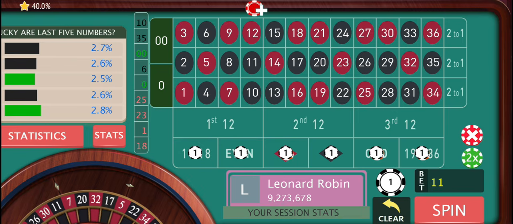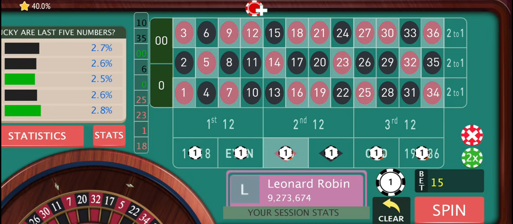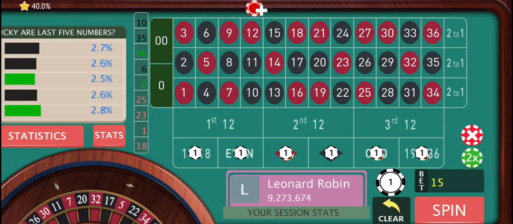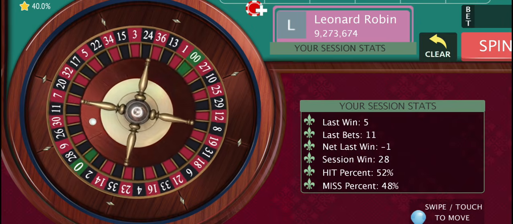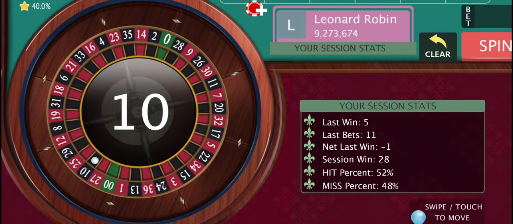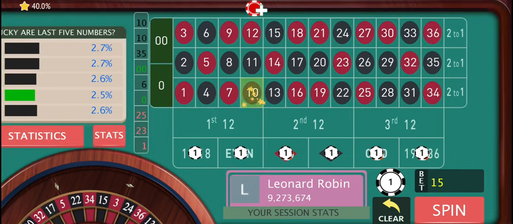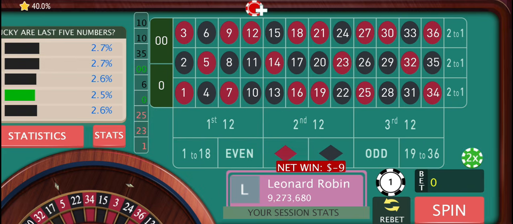Okay, and then red gives us 25, right? So we got double. So this would be 8. Okay. All right. So it's only 15. All right, not bad. All right, and let's spin. 10. Oh my God, that's the same number. That's not good. You lost $9.